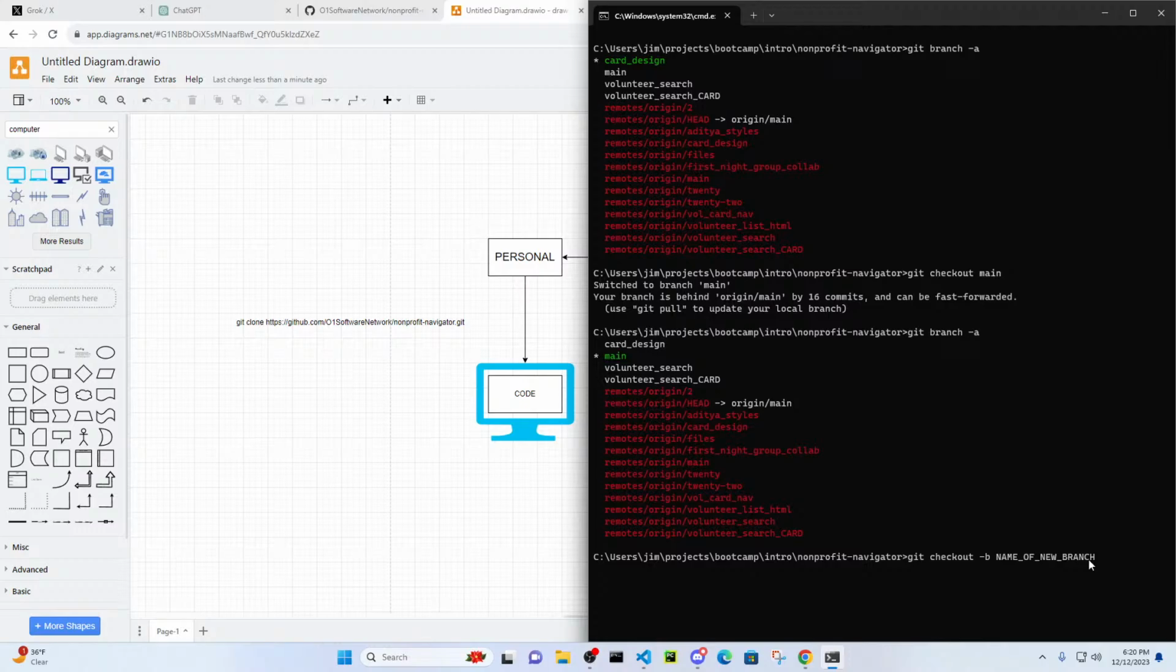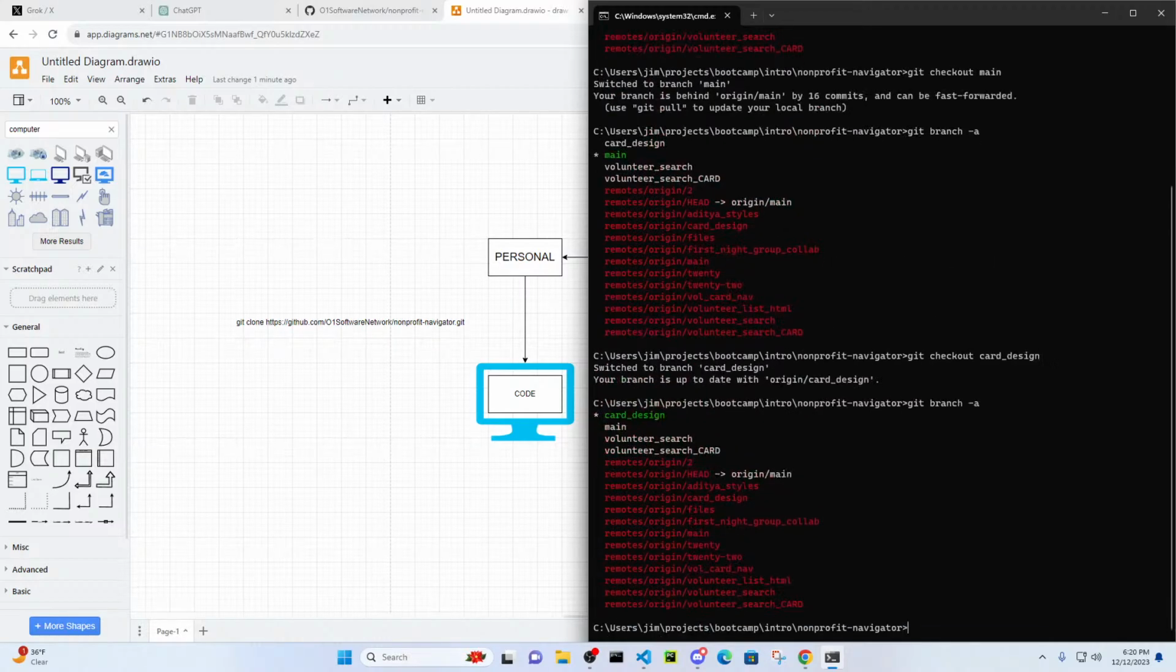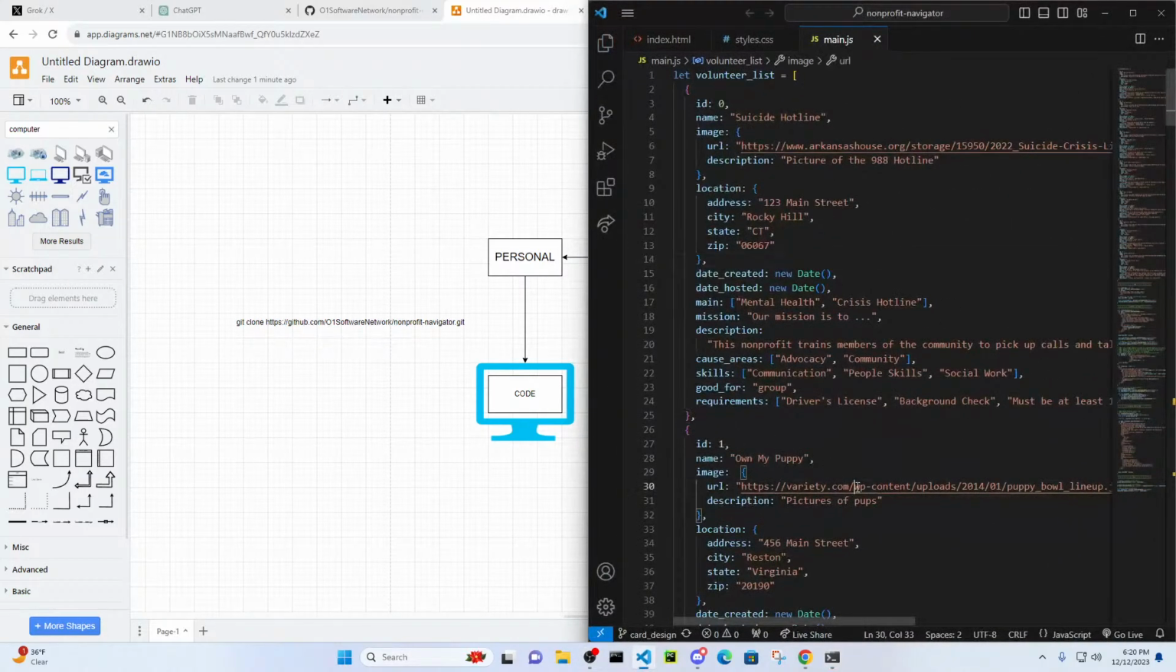So you will create the name of your new branch. You will press enter, and then you'll move over to the branch that you want to do the changes on. I'm going to just do git checkout card design, because this is the branch we're working on right now. So you can see if I do git branch -a, which shows all, we're now on the card design branch. Now I could open up my code editor and start making changes.